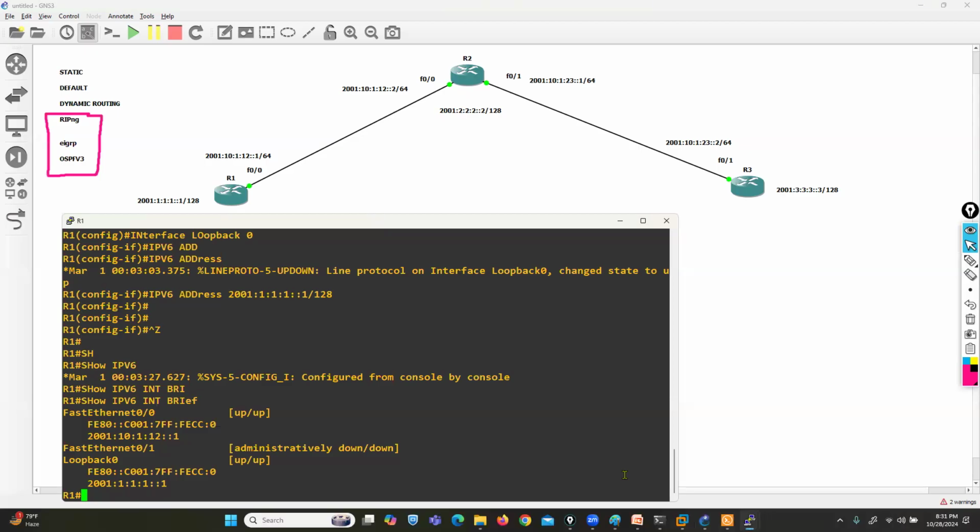Routing configuration is difficult in IP version 6. Aniket, Fabian, Sumit, it's difficult. Okay, let's configure.